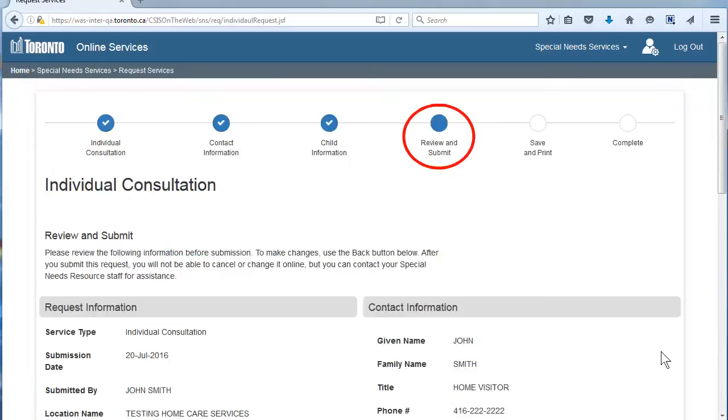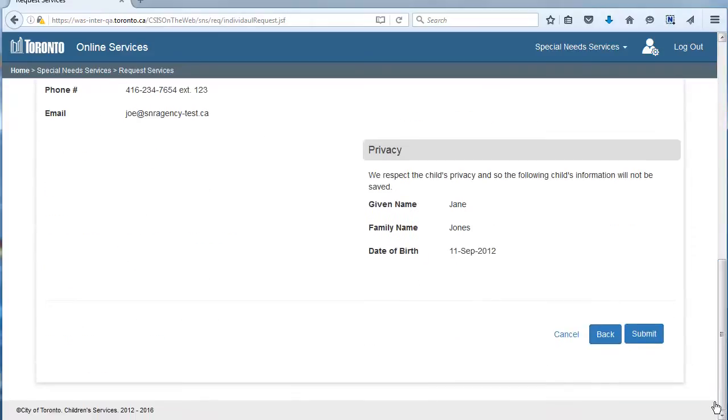On the Review and Submit screen, you can review the details of your request. If any of the information is incorrect, click the Back button at the bottom of the screen to go back and make corrections. Do not use the back arrow of your web browser, otherwise the details you have entered may be lost. You'll notice that the name of the Special Needs Resource staff who will receive this request is also shown on the screen. If everything is correct, click the Submit button.